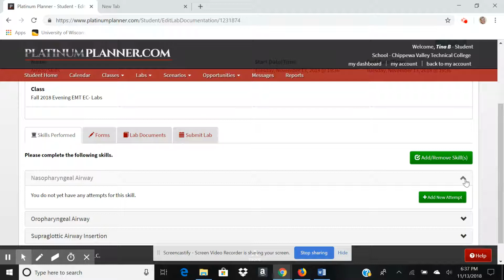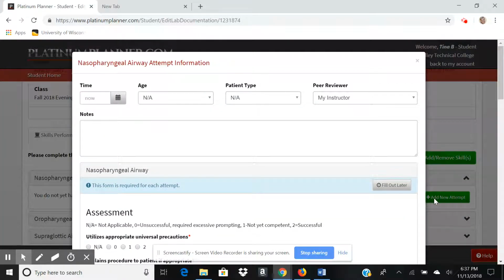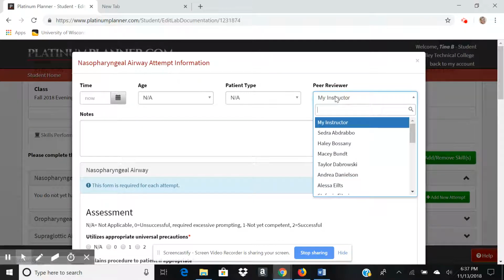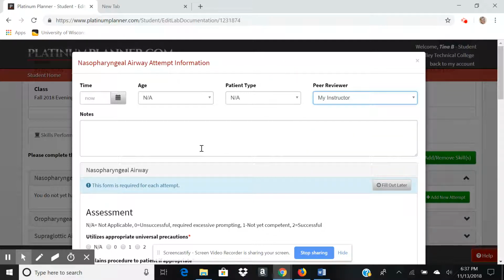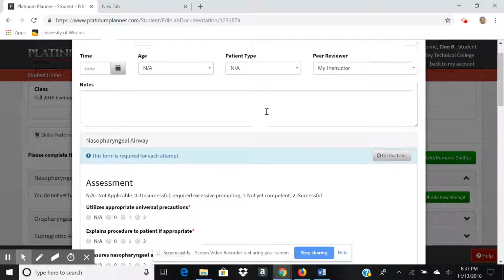Click the triangle all the way to the right to add your attempt. And at this point, when you're adding in an attempt, you should be attempting the procedure and take your electronic device and hand it over to either the peer or instructor that's observing you completing this skill. So under peer review, you'll see an option for your instructor or several classmates. So select whoever it is. In this case, let's say it's the instructor.